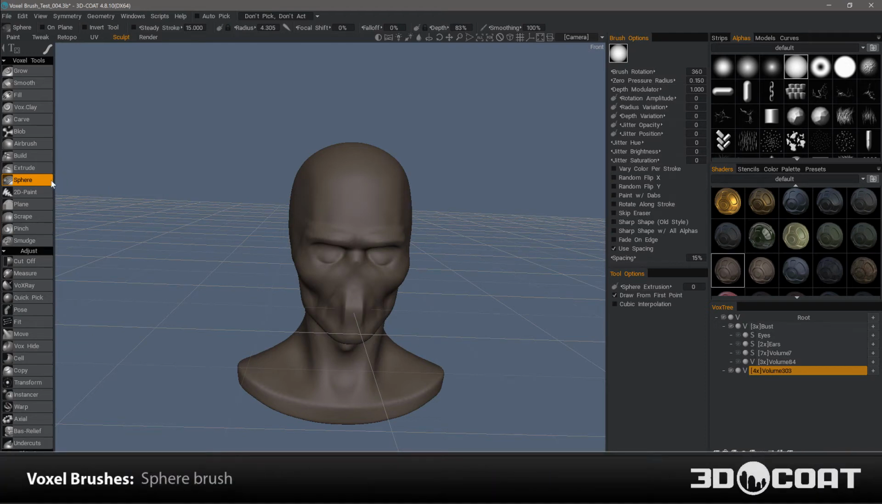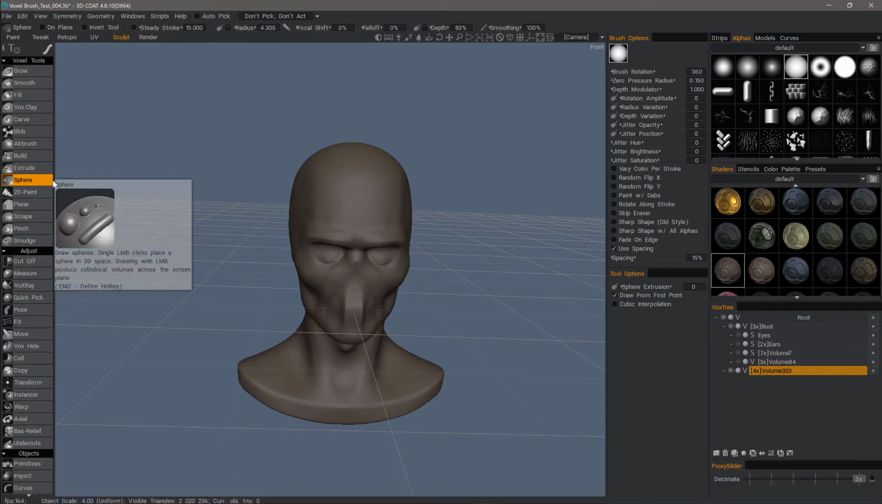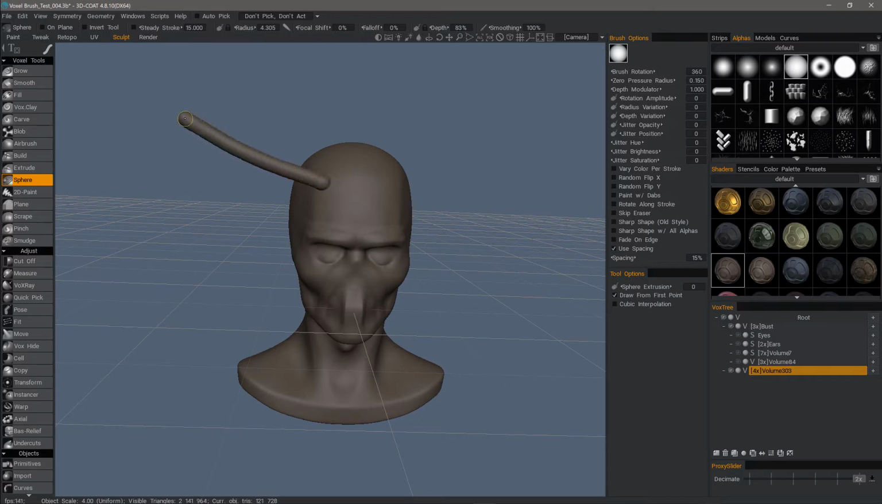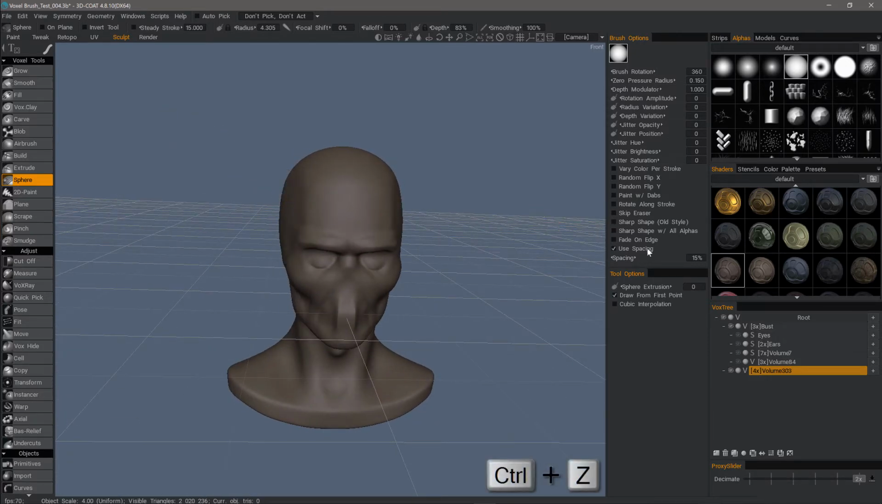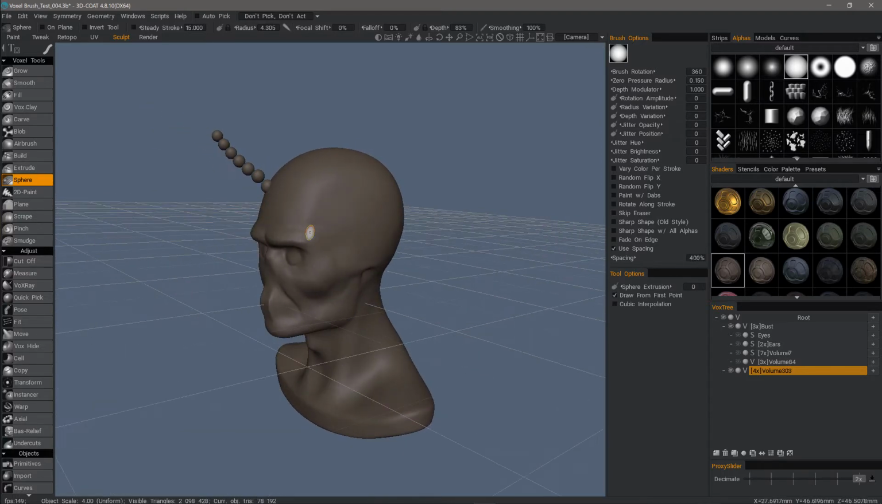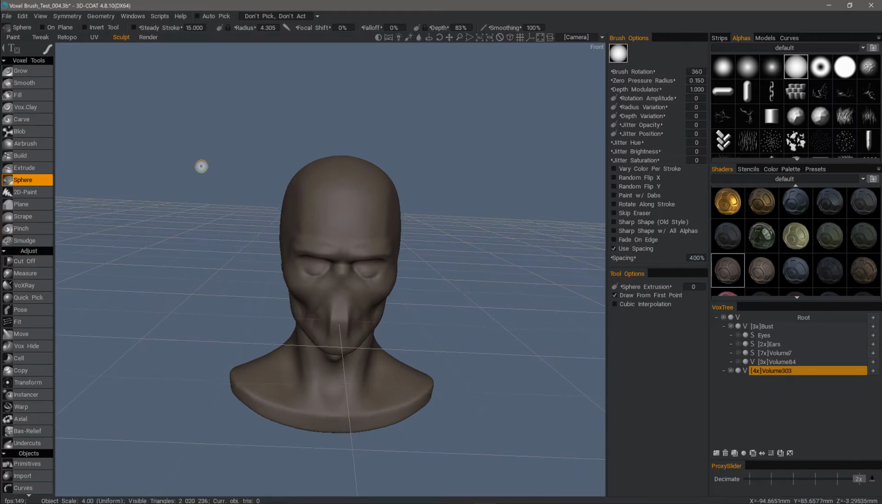The sphere brush is very closely related to the 2D paintbrush. The major distinction is that the sphere brush, as you might imagine, is going to create a line of spheres along your stroke. Let me undo. You can increase your spacing. So it's placing just spheres.